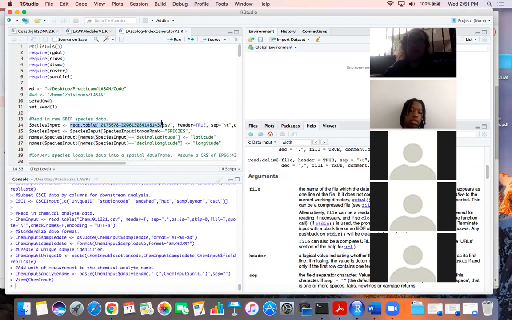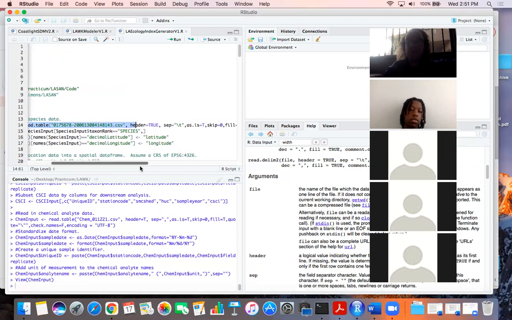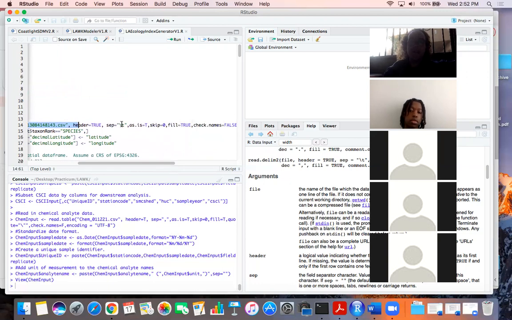So we're doing read table, tell it what the header is. So the top row is the header. Tell it that it's tab delimited here. As is means read in everything, don't change it, don't skip any lines. Fill equals true means if there happens to be a blank value in the spreadsheet, just put in an NA value in the data frame. And check names is false basically means don't take the first column and assume that those are row names.